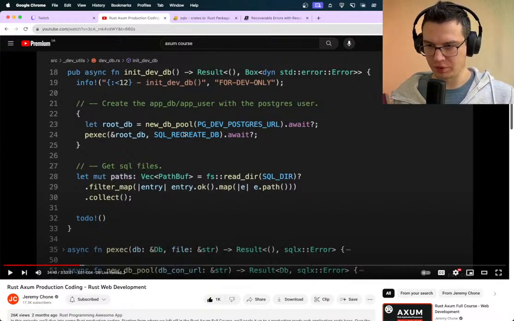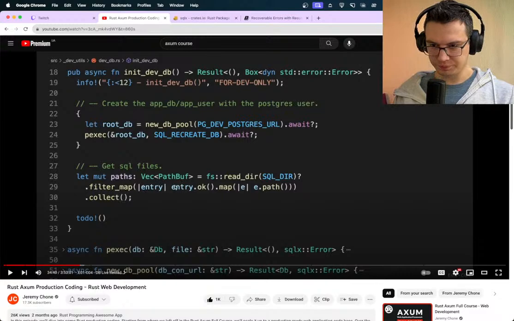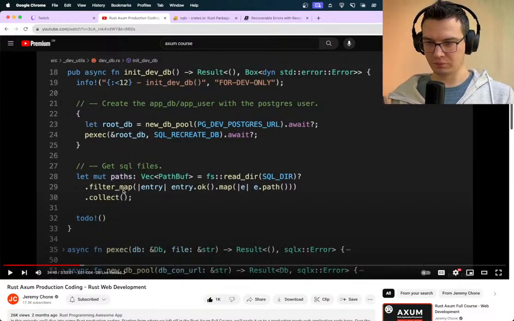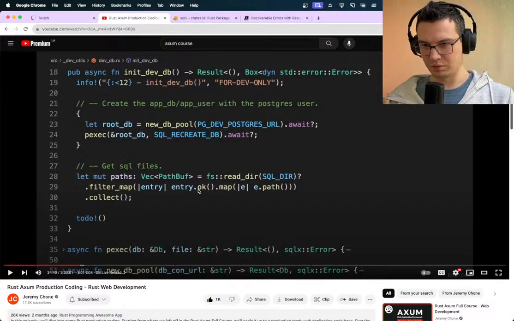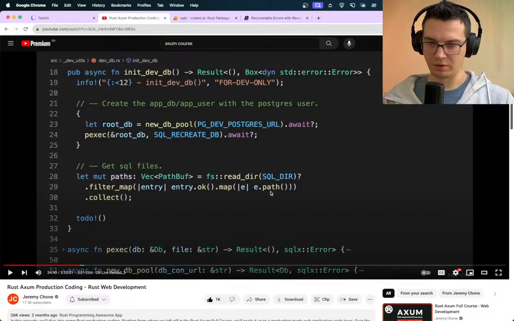So yeah, what we're doing here, we're getting paths of the files in the directory, right? With the filter map, I guess that filters everything that is not okay, and on error, we return the paths.